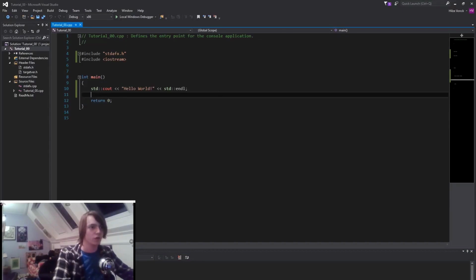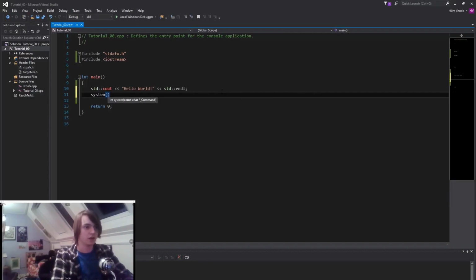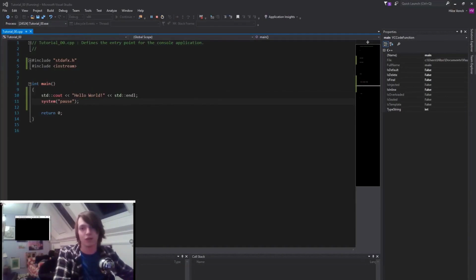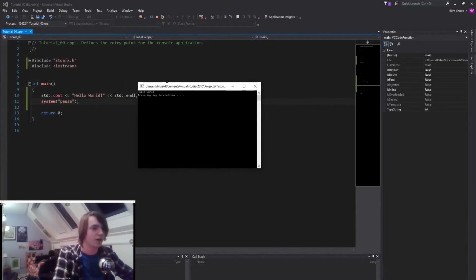Or we can add another line of code called system, then opening with curvy brackets, and then once again the double quotation marks, and then we type in pause, and once again we end with a semicolon. Okay, now if you press F5, you will see that it will do the same as it did, only in a different font. Okay, that's annoying, it's a little bit tiny, but it says hello world, and then press any key to continue.